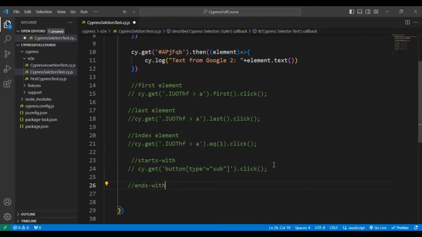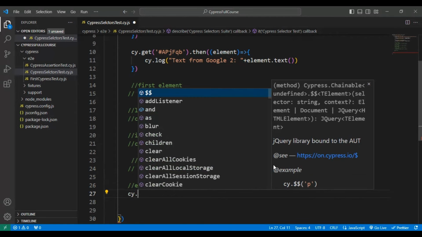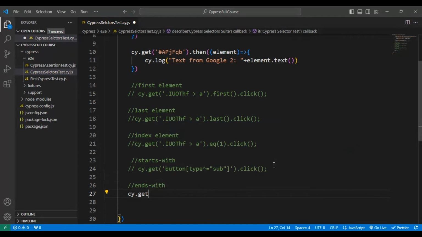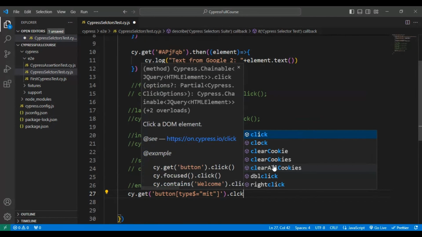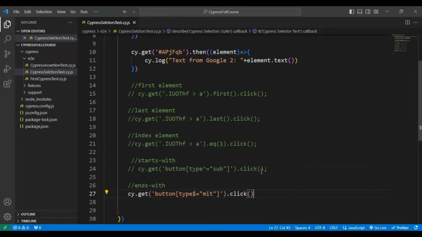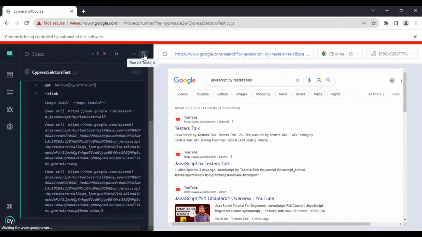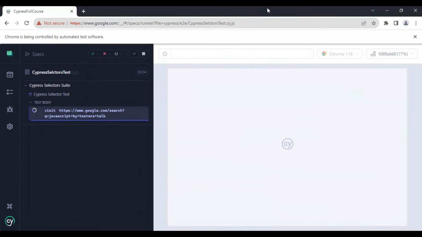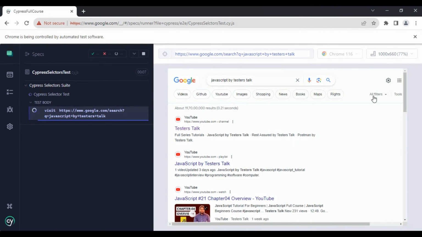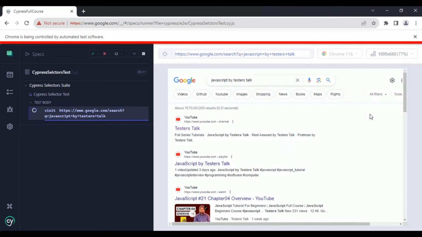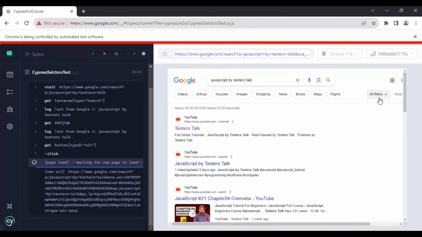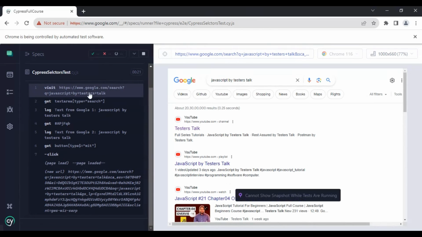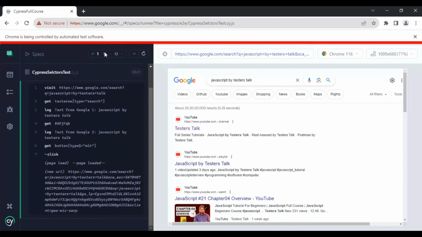Here I will comment this part, and then here I will say ends with. Here we are adding the ending attribute value by using the Cypress command. I'm calling the method called get, and I'm adding the selector that is ends with. Then we are going to click on the particular element. That's it, guys. Now I will run the Cypress test. This is the initial screen of the Google page in our case. If you can observe over here, it has clicked on the search, it is loading the page, and also you can see the results here. So I will rerun once again.